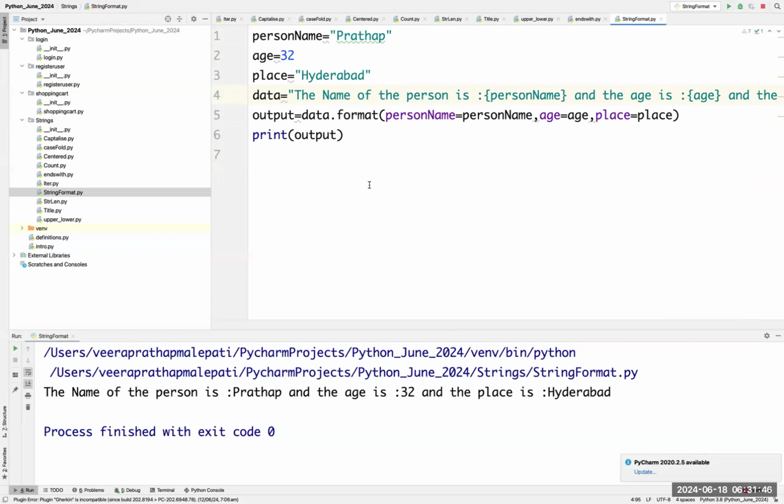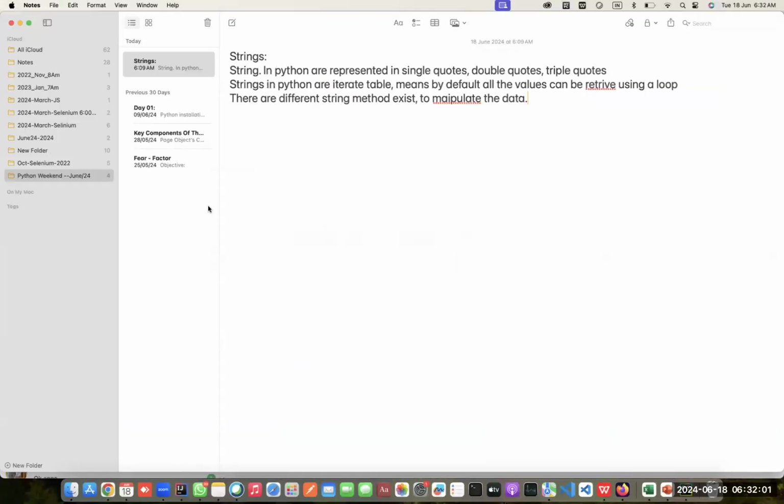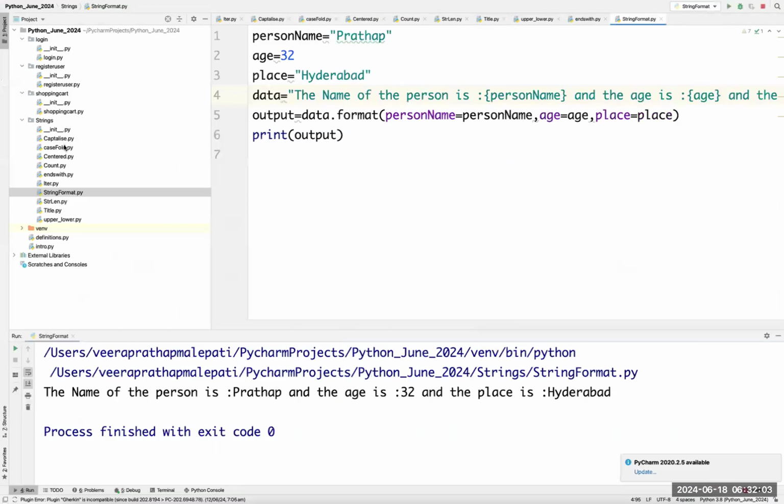Yes, brother. Okay, so that is about your string format. Next one, let us see the method called find.